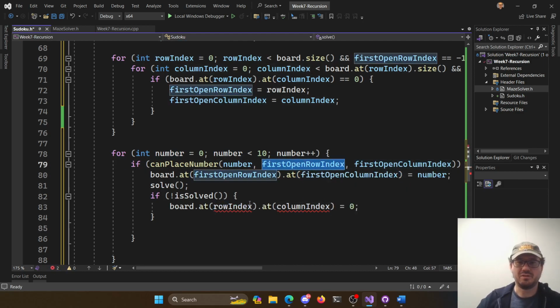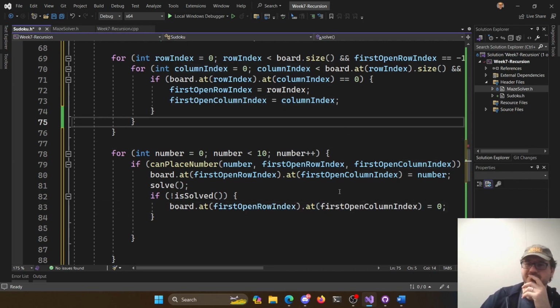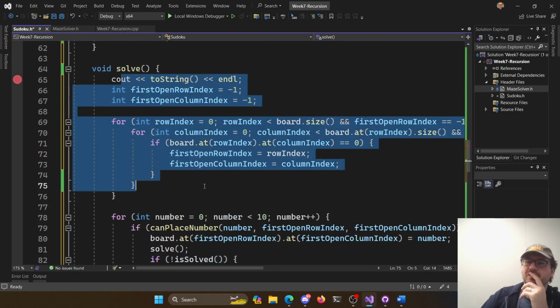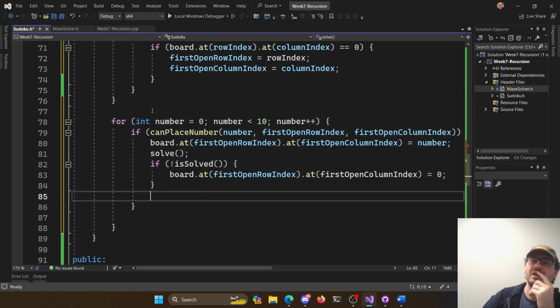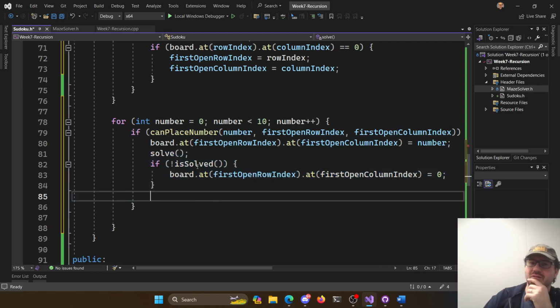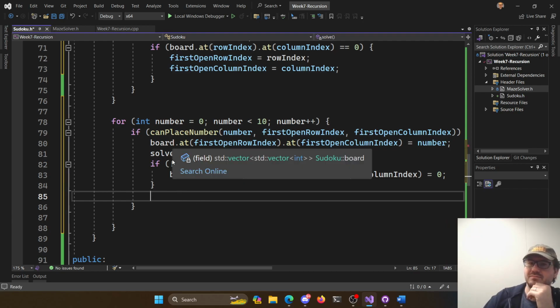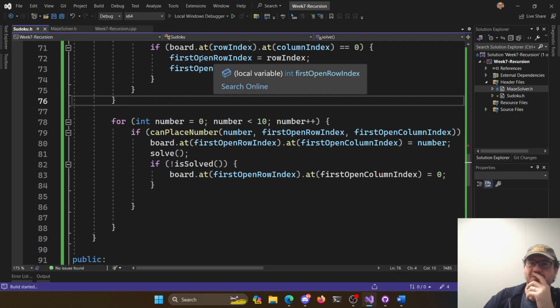Oh my goodness, too many of these. I should have just renamed them here. Does that make sense? So I want to stop when I find one open space, and then I'm going to do the, let's try number 0 to 9. Eventually I'm going to undo here if we're not solved. Let's try that. I think we'll find a solution now.